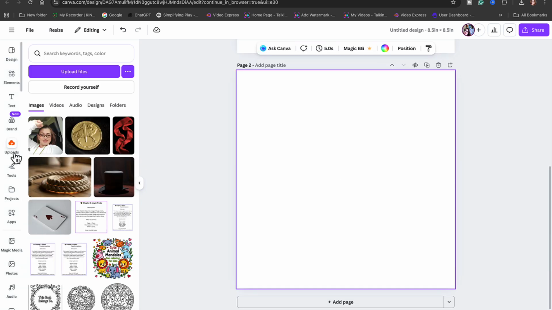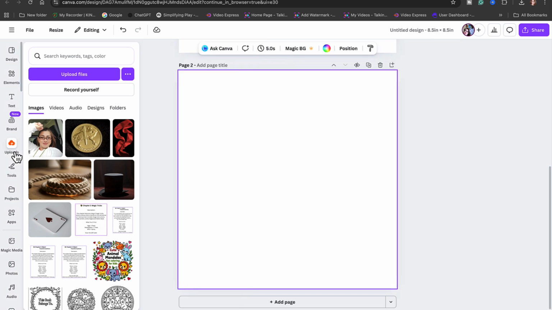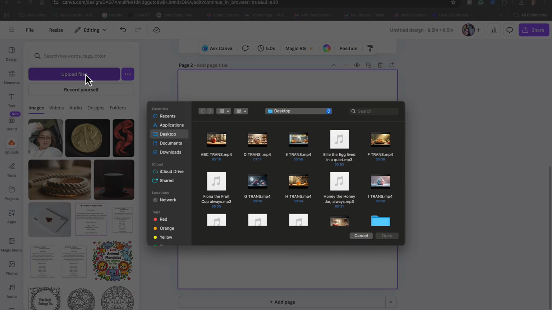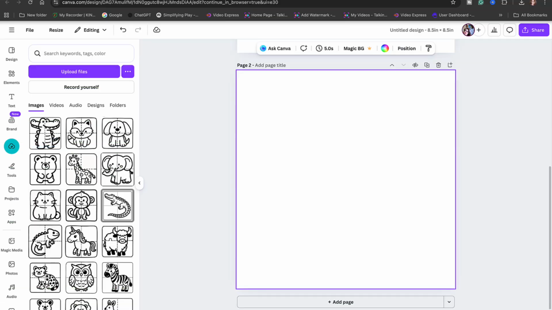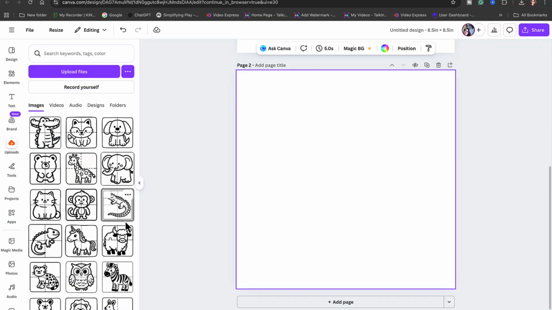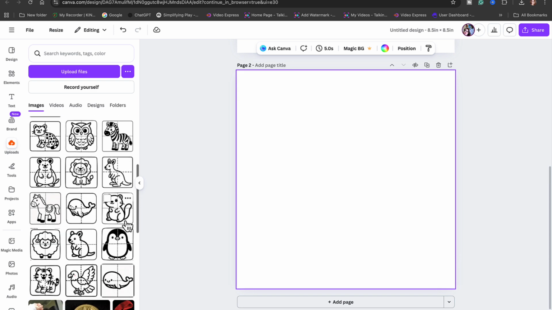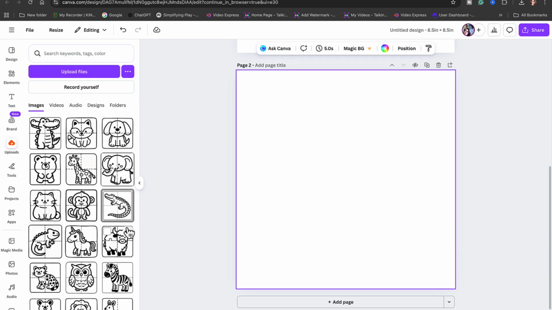Before we transfer all our images here, we need to upload all the images that we just downloaded. On your left side, you will see upload. Click this one and click upload files. We're going back to our computer and uploading the files that we just downloaded from Artistly. Now as you see on your left, all the images that we created are already uploaded. We're just going to drag them one by one into this page.